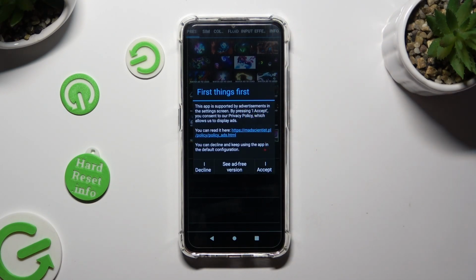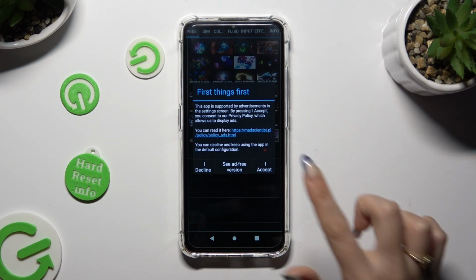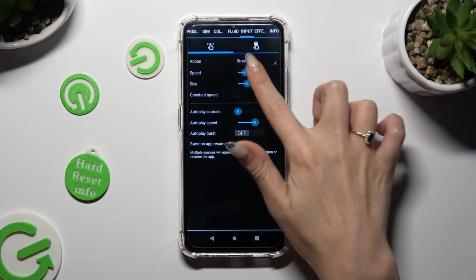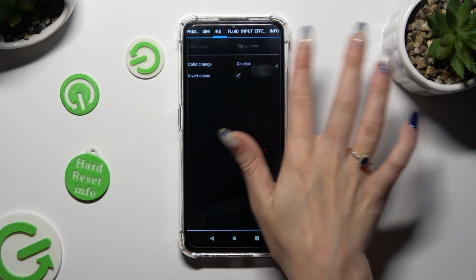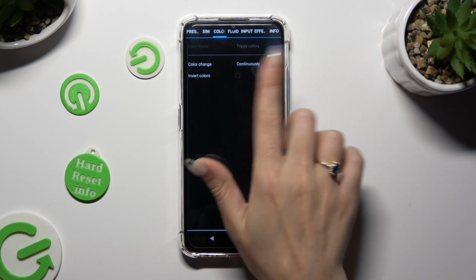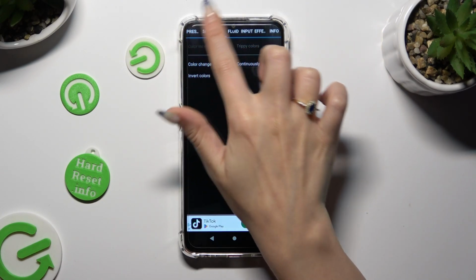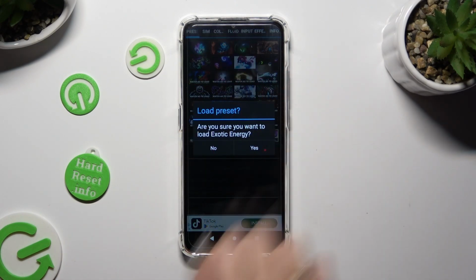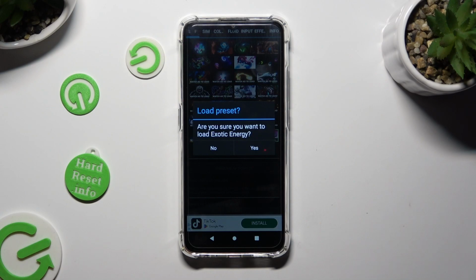Now you need to choose I accept in first things first pop-up and adjust all of those options however you want to. Or click on presets, which is the first section, and pick the best one for you. I will go with that one. If you wish to load one of those presets, select Yes in the pop-up.